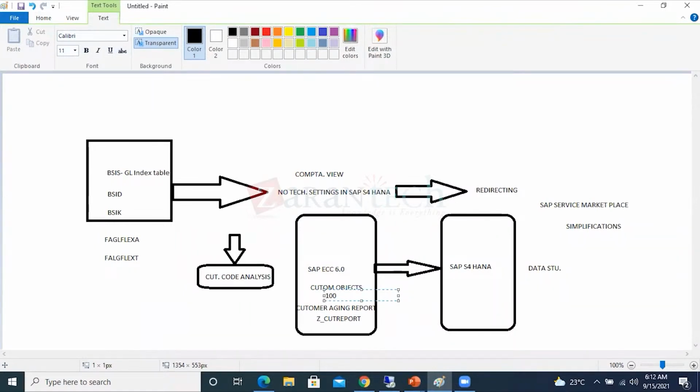100 custom objects, not standard ones. I'm not talking from the standard point of view, I'm talking about the custom ones. Because what is custom? Anybody can tell me what is custom? Customized. Customizing the flows based on the business.